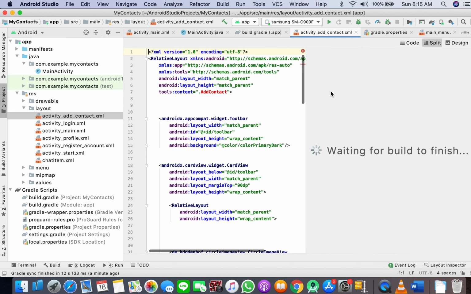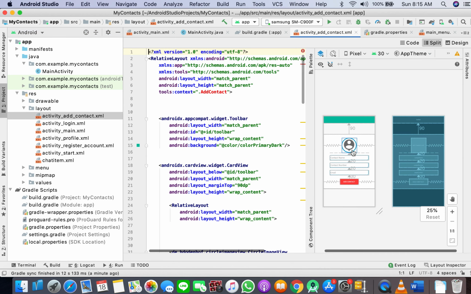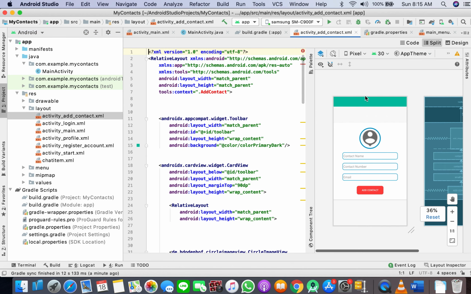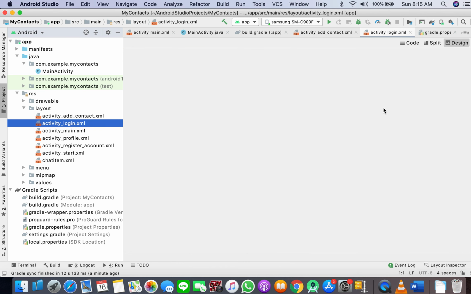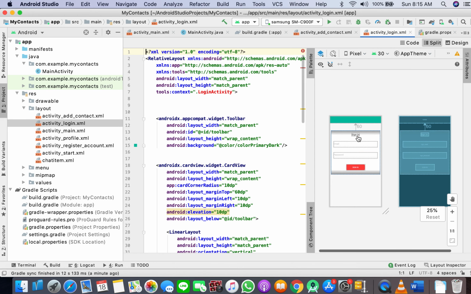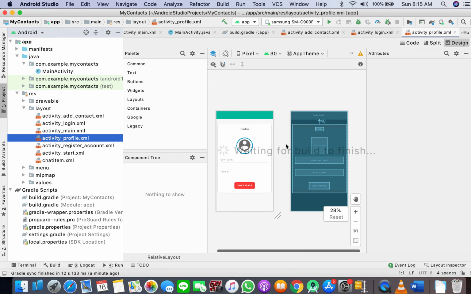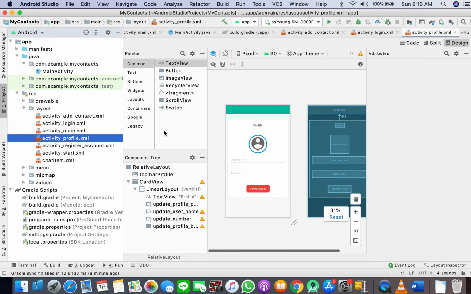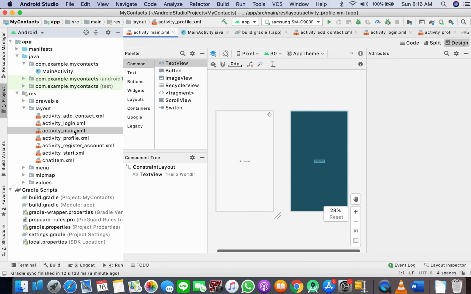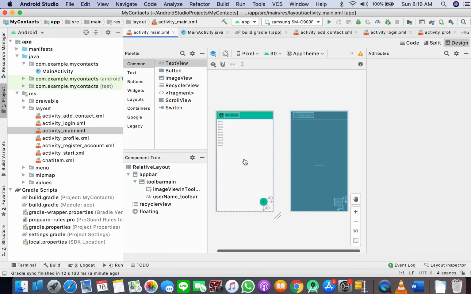I'll explain quickly what each layout is doing. This layout is helping us when we add the contact. This is the login activity, the sign in activity you can say. This is the profile activity of the user. This is the main activity where we will use a recycler view to display our contacts, and this is the floating button that takes us to the add contact activity.